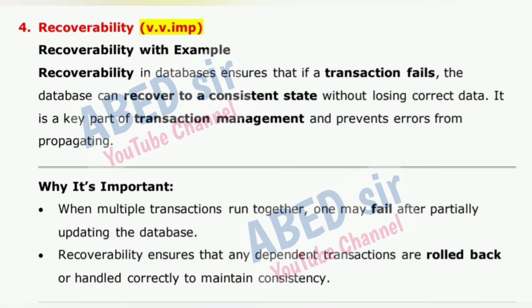Next important short question is 4. Recoverability with example. Recoverability in databases ensures that if a transaction fails, the database can recover to a consistent state without losing correct data. It is a key part of transaction management and prevents errors from propagating. Why it's important? When multiple transactions run together, one may fail after partially updating the database. Recoverability ensures that any dependent transactions are rolled back or handled correctly to maintain consistency.